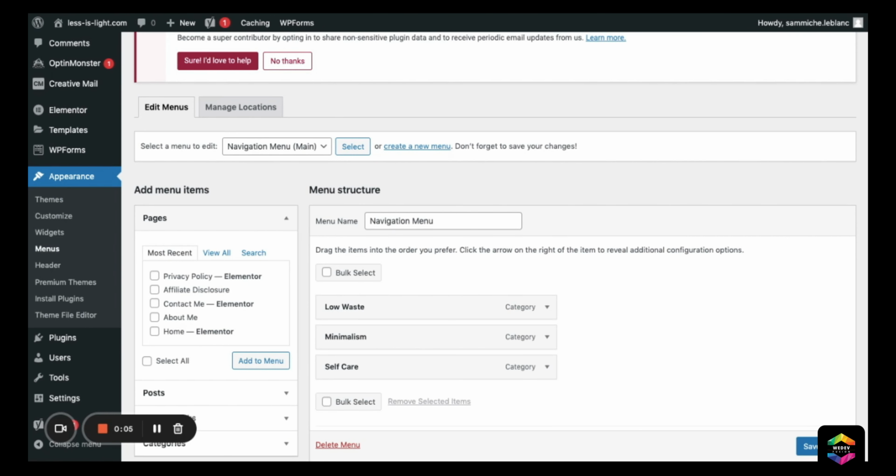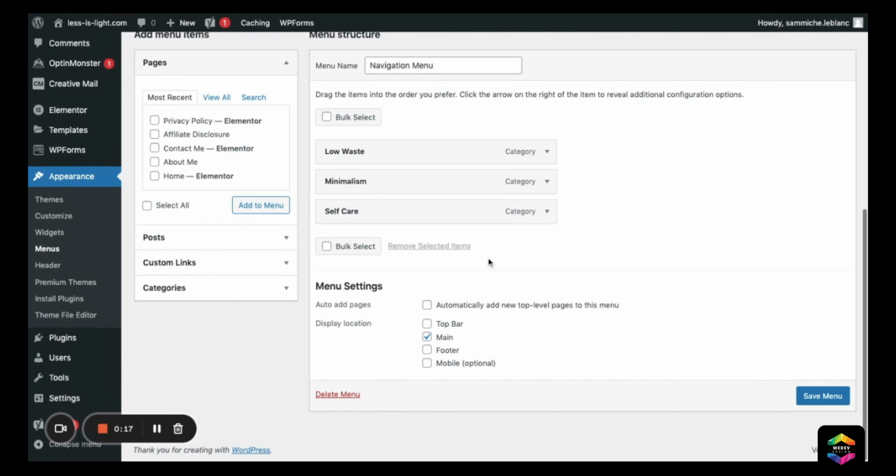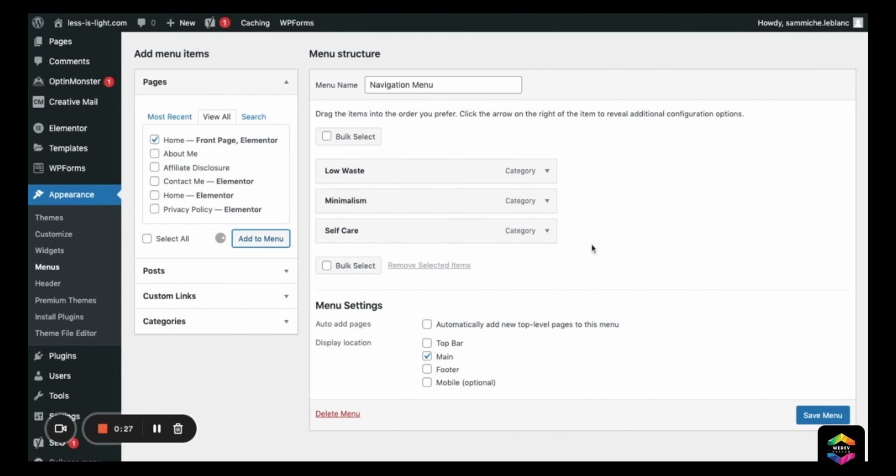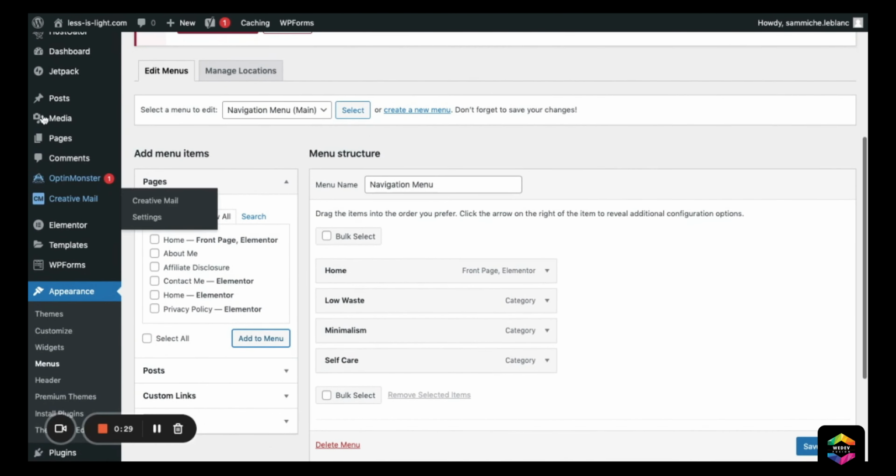Immediately upon looking at my homepage, I noticed that there is no home button at the top. Seems pretty obvious, but sometimes it's easy to miss the obvious. And so I'm actually going to add this to the navigation menu from the left-hand side: appearance, menus. I use this drop down to get to the navigation menu and then hit select.